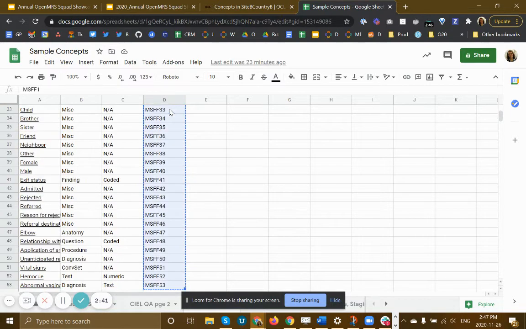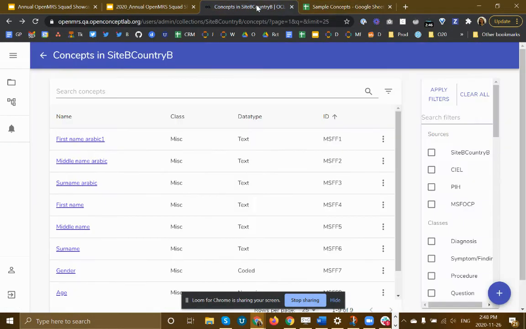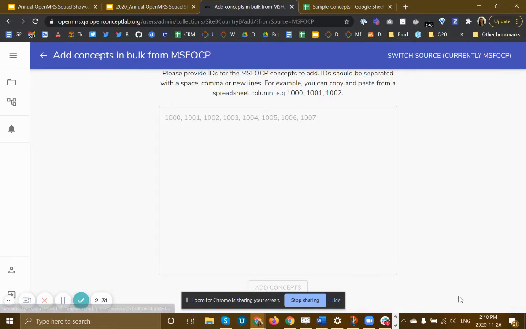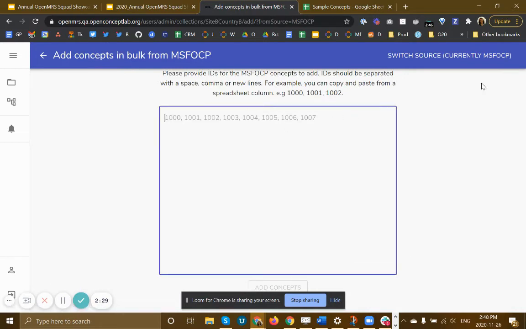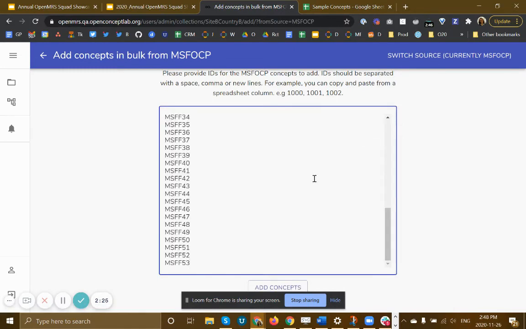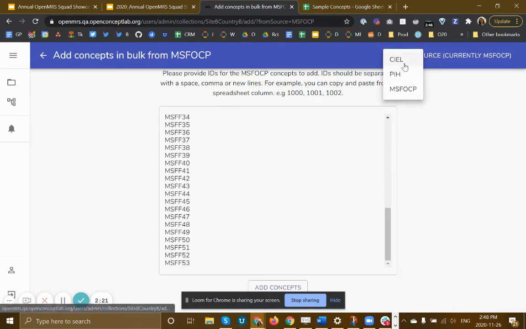So I'm going to copy these down here so that I have the IDs. And this time I'm going to add bulk concepts. This brings me to this interface where all I have to do, because I have the correct source picked, is enter the IDs from that source that I want to use. You can also do this with CIEL or with your organization's recommended source.